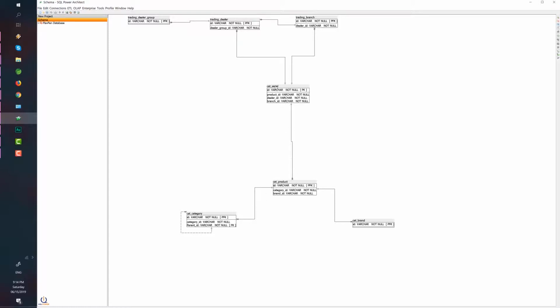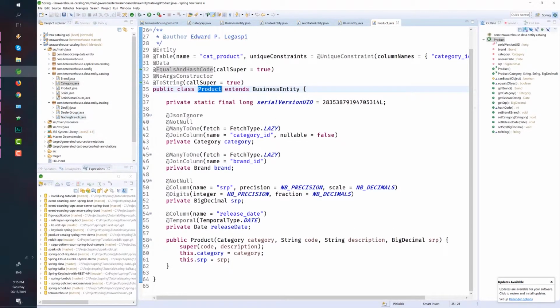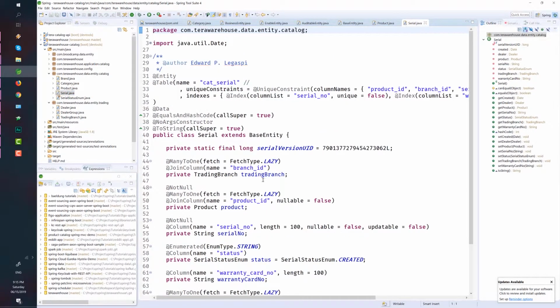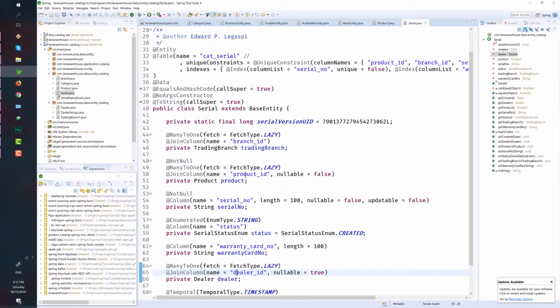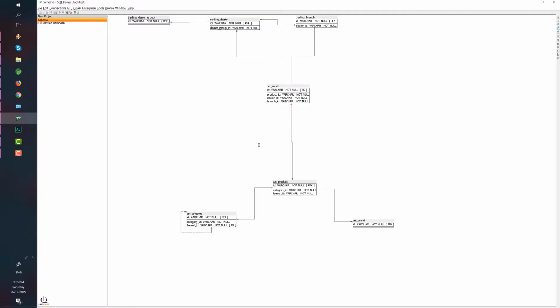Then a serial has a product, dealer, and branch. A serial has a product, it has a dealer, and it has a branch. It means that certain serial number can only be sold on that dealer or branch. So we can do all those kinds of business rules when we're doing the actual ordering process.